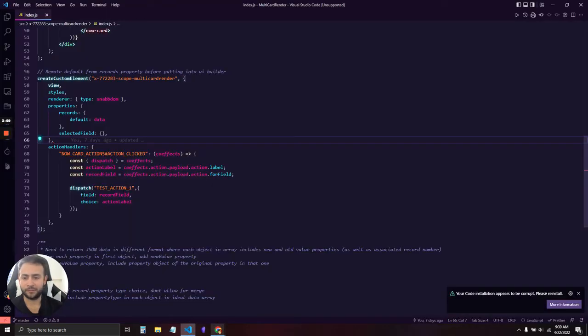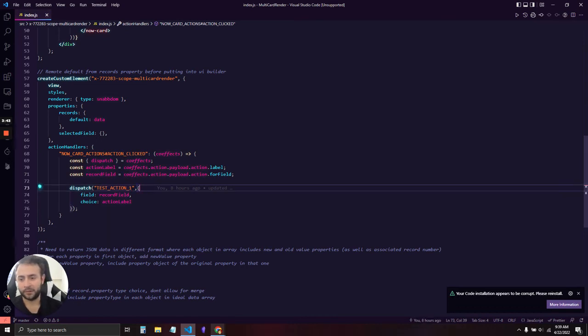And the example I'm looking at here is just an action I dispatched called test action 1. It matches the name of the action from the one I created manually on the platform, which is, I think, the critical part there, and the payload associated with it. Right? We have field and choice. So that's where my disconnect was.